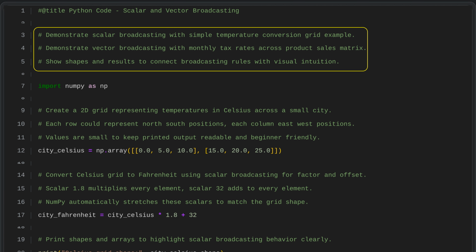Then, show vector broadcasting by applying a one-dimensional list of monthly tax rates across a two-dimensional matrix of product sales, where each month's rate is aligned with the corresponding column. Emphasize the shapes of the arrays before and after these operations, so learners can see how broadcasting rules work and build a visual intuition for how scalars and vectors expand to match larger data structures.